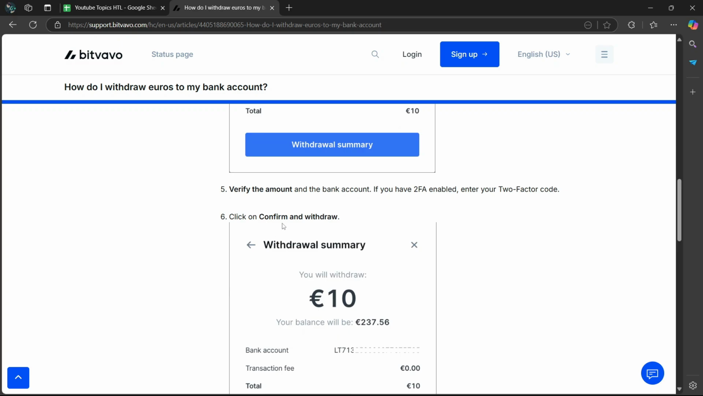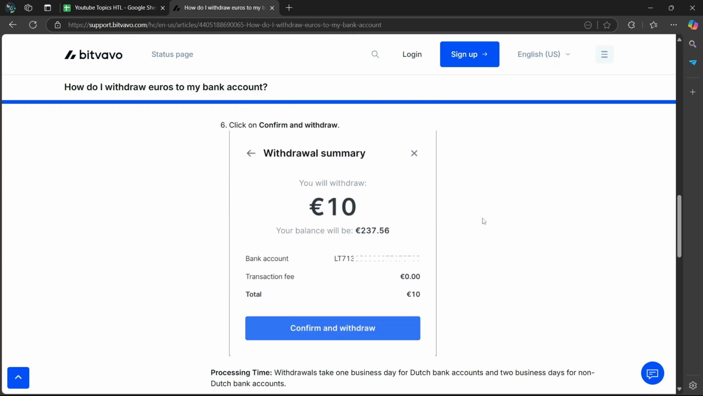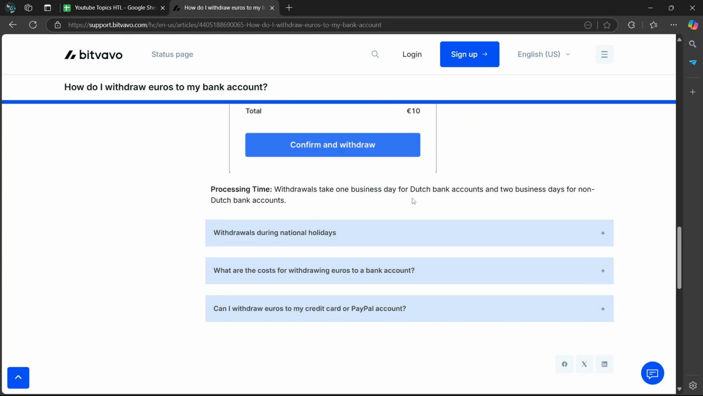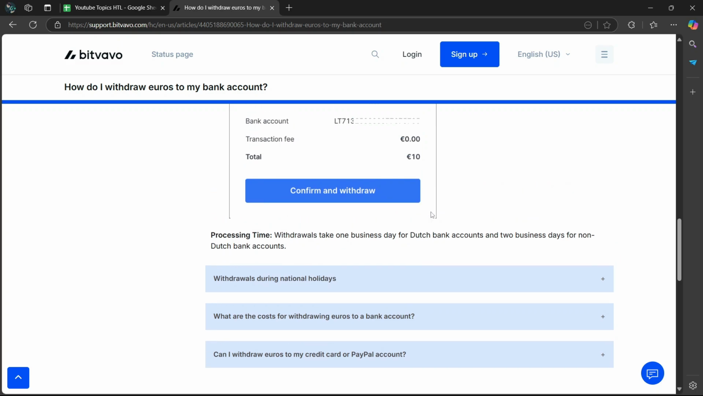Then number six, click on confirm and withdraw. Withdrawals take 1 business day for Dutch bank accounts and 2 business days for non-Dutch bank accounts. And there you go.